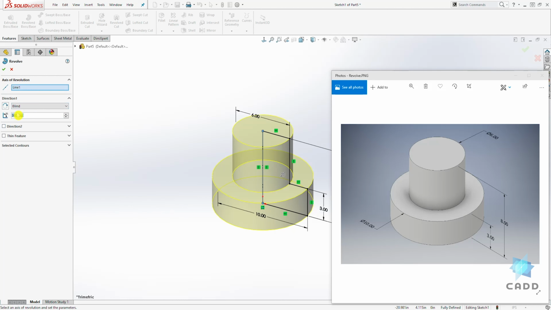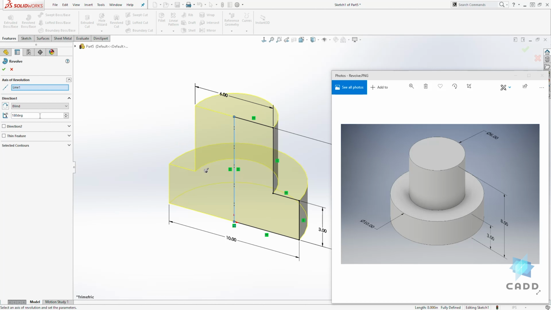So the options we have here is like blind. Again, you can revolve up to a vertex, up to a surface, and mid-plane, and so on. So you can also change your revolve. We have 360 by default. You can change it to 180. And it's only going to revolve it in 180, just half of it. You also have direction 2. But for this example, we are going to revolve 360. And click OK.